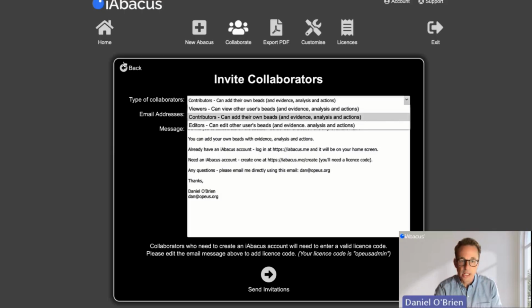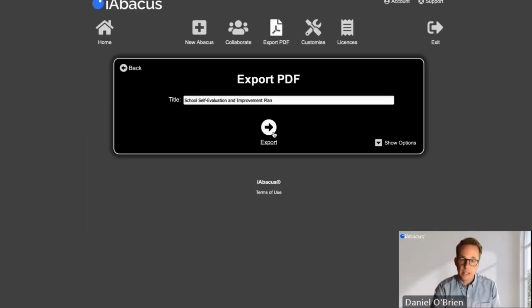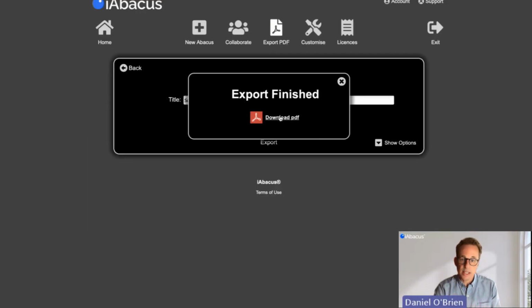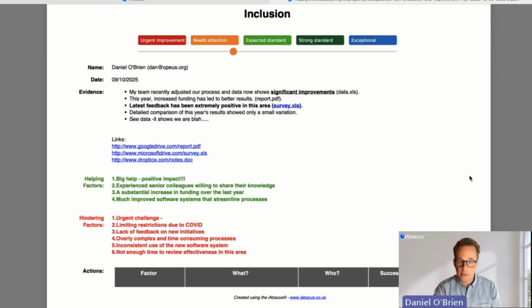The easiest way to share your abacus is to export it as a PDF document. All you do is export PDF, download it. And here is a PDF with every bit of input you've put into your abacus. So let's have a look. We put this inclusion bead up here. We slid it eventually to needs attention. We can click on it within the document.